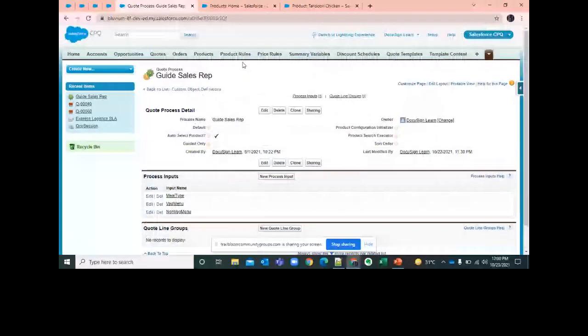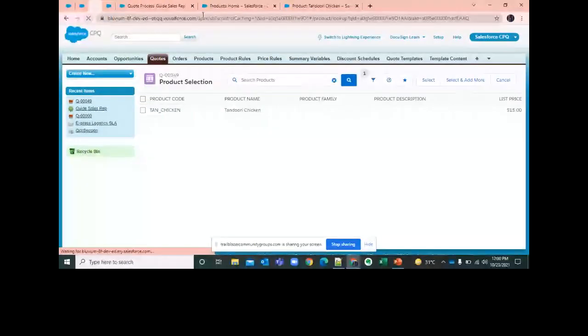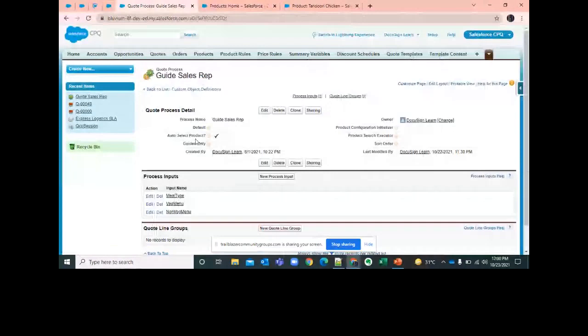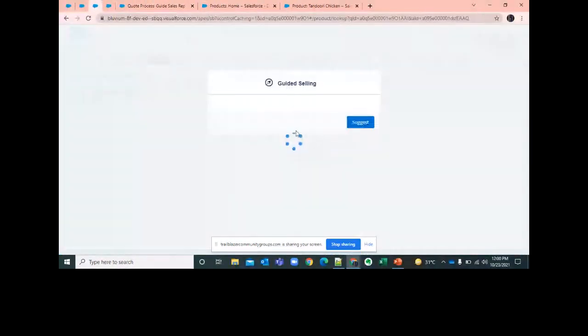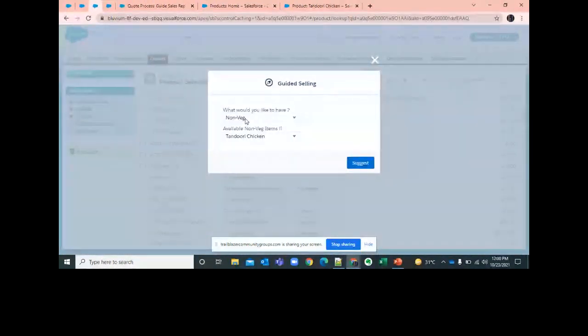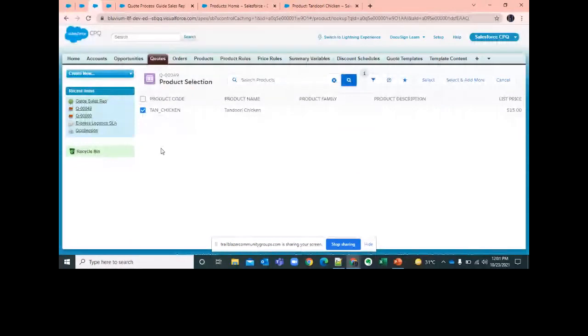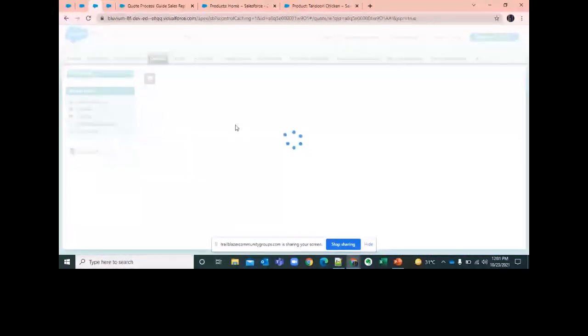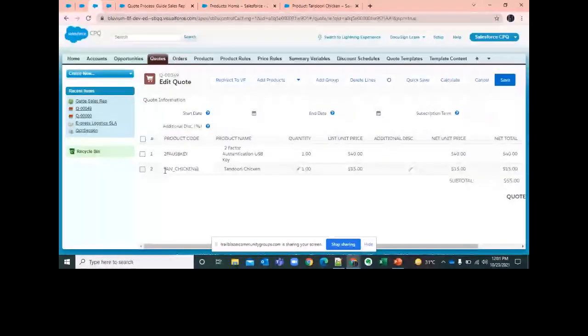Let me go back to our code. Let me refresh this. We are looking at the execution of the auto select product checkbox. I'm in a code, guided selling. I want to have non-veg, that is tandoori chicken. If I click on suggest, observe, see what it does. It has automatically added that single product.